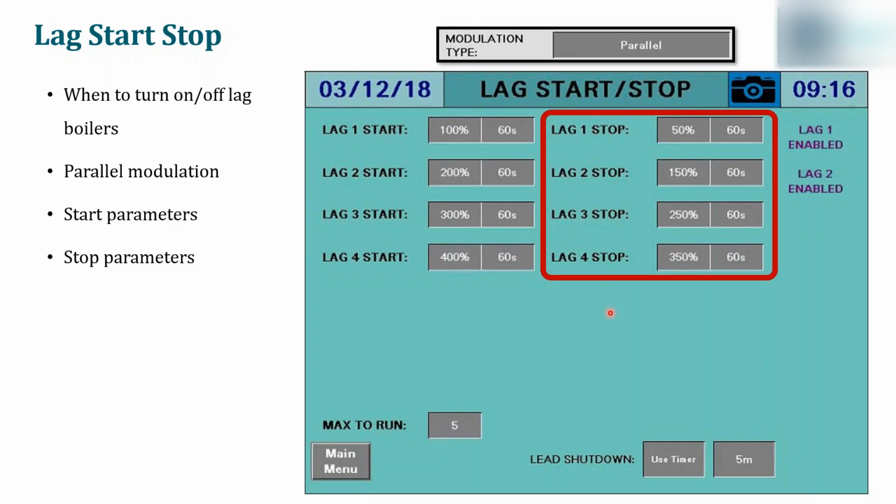On the right here, we have our stop parameters, and these work in the opposite fashion, okay? Because we have 5 boilers in this system, on lag 4 here, we have a 350% demand for 60 seconds. What that means is the lag 4 boiler will be turned off when the demand is at 350% or less for 60 seconds. 350% divided by 5 boilers is about 70% per boiler. So if all the boilers are running at 70% each for 60 seconds, then it will turn off lag 4, or the 5th boiler, okay? And that holds true for each one of these boilers as you go down.